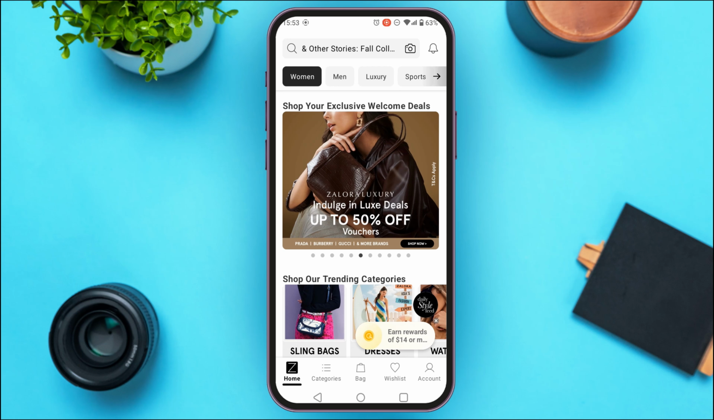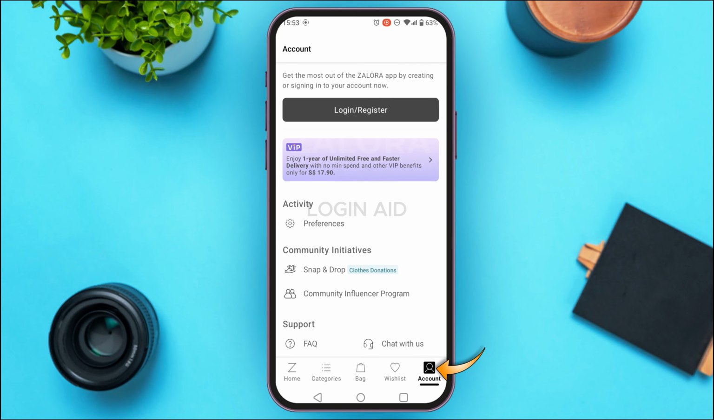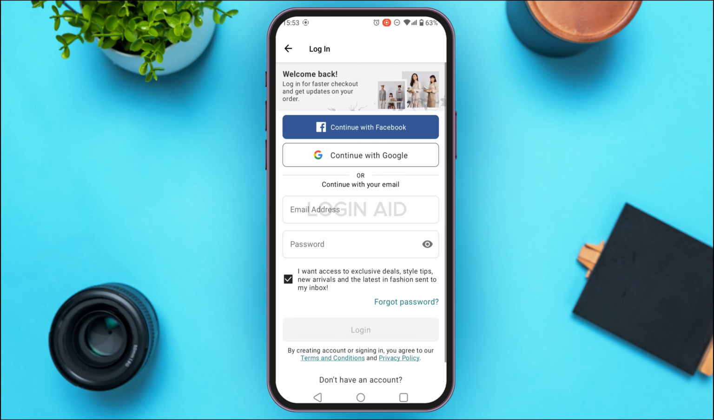At the bottom, you'll be able to find various options like home, categories, bag, wishlist and account. Tap on the option account. Now you can see over here, you'll be led to the account interface. At the top, you'll be able to find the option for login or register. Tap on it. Now after you do that, you can see over here you'll be led to the login interface.